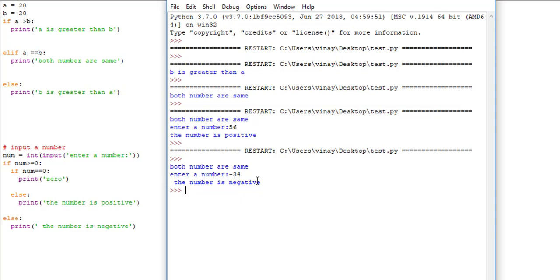Basically all these conditions are heavily used in Python when we are dealing with larger functions or trying to create larger code. And that's all about these three basic decision making statements.